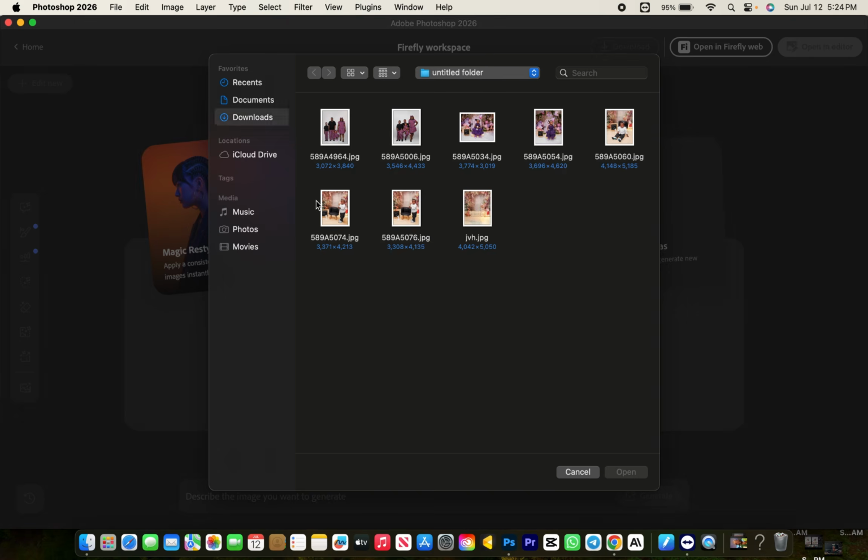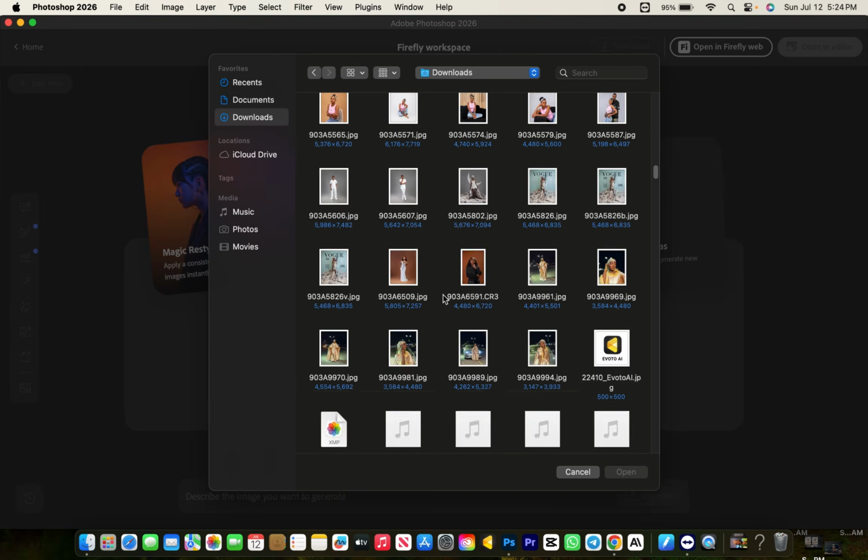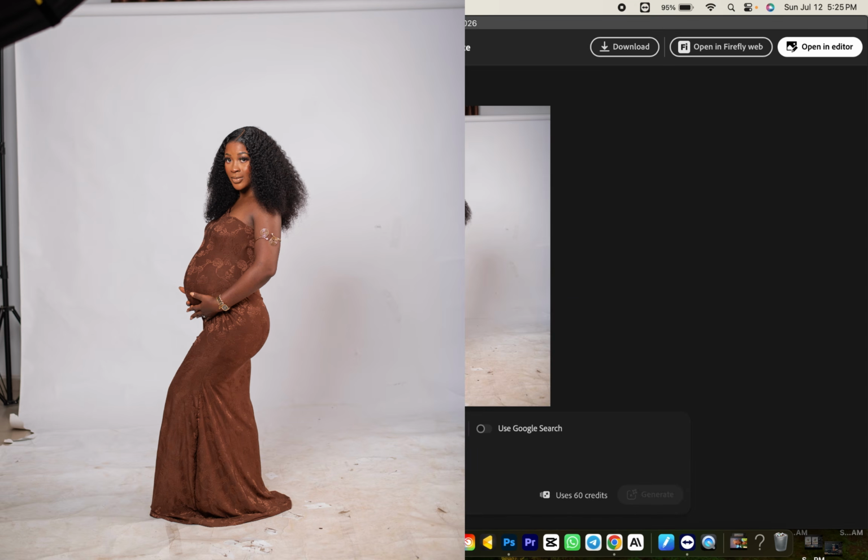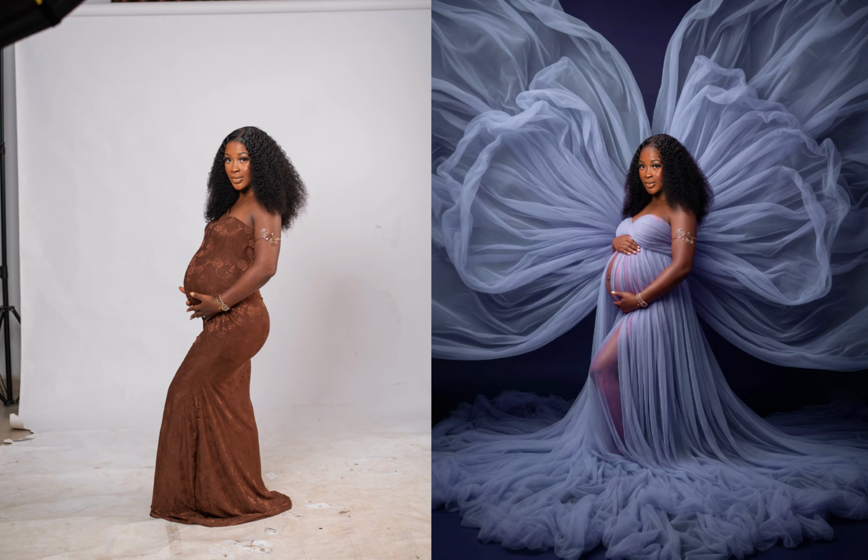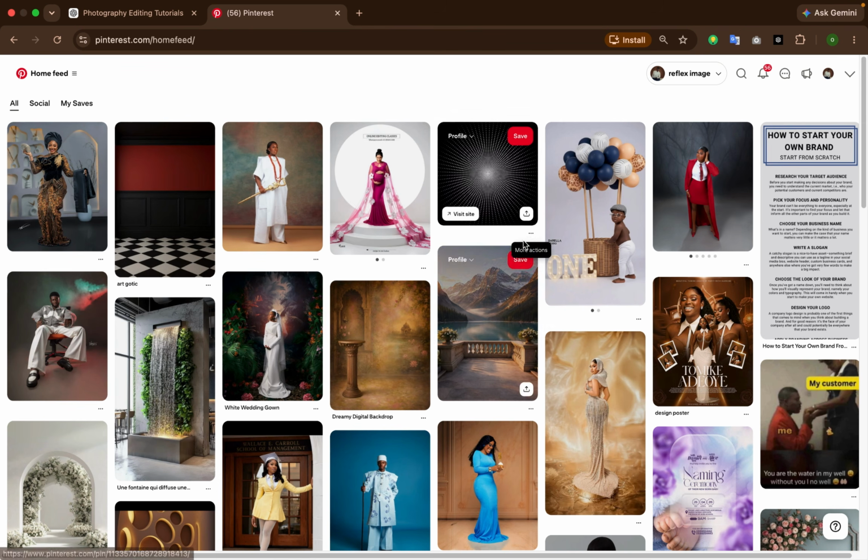Let's make this creative maternity backdrop straight inside of Photoshop. Here is the before of our image and here is what we achieve with it. So the first thing we need to do is to head over to Pinterest.